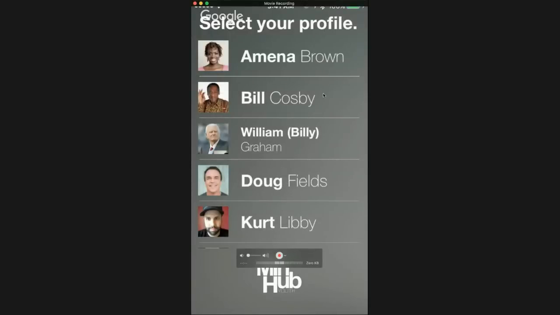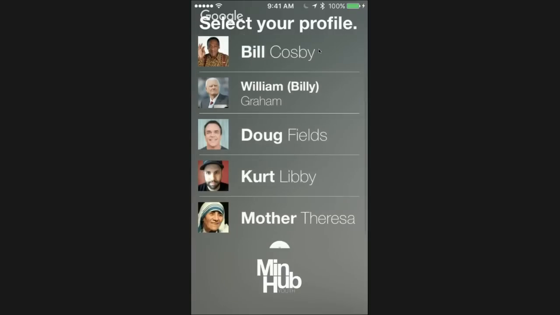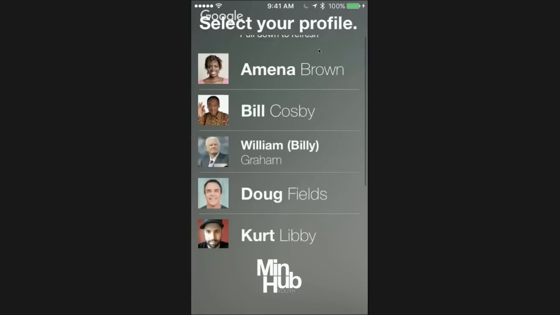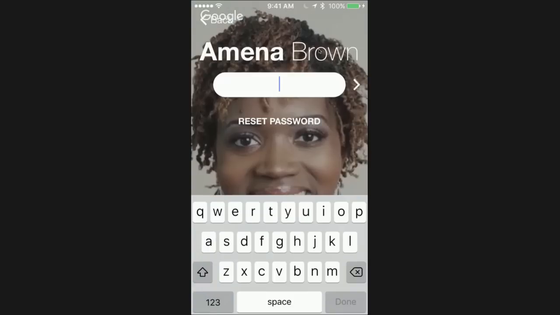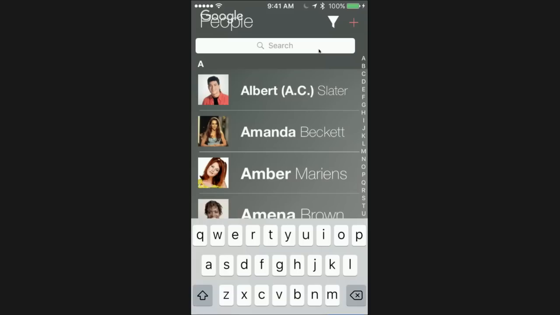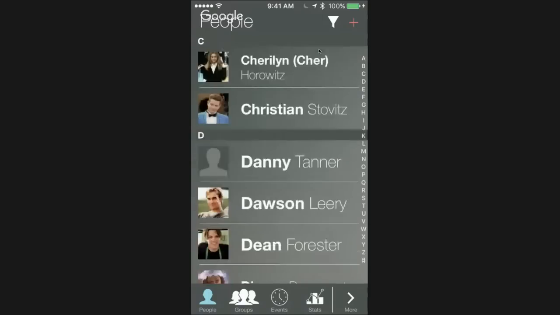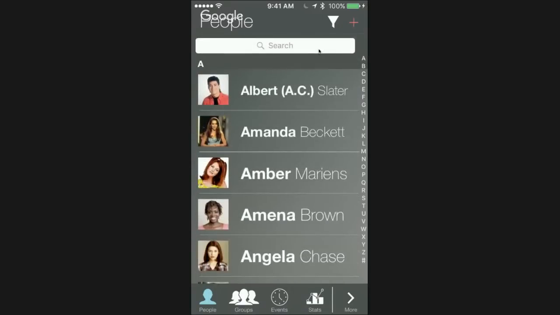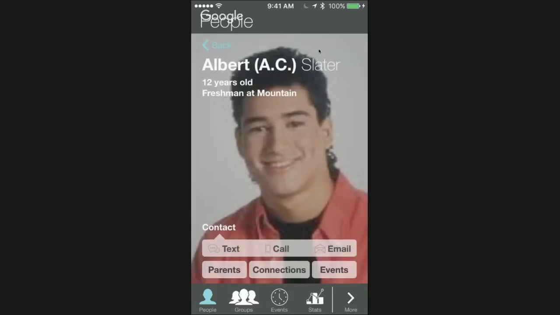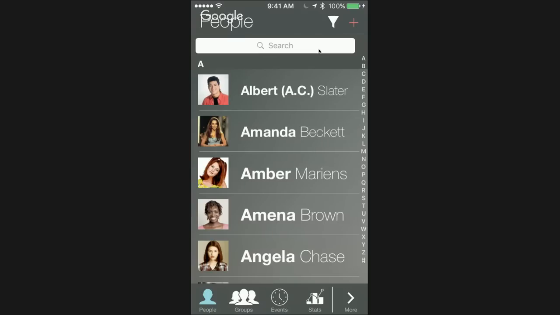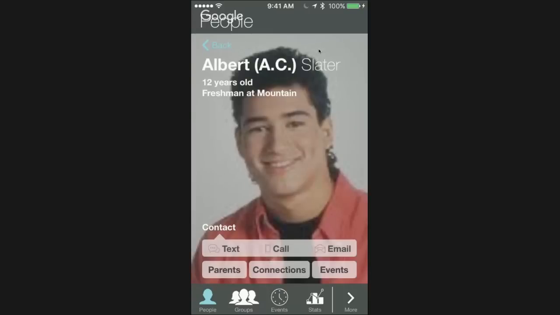And this is what people will see when they log in or when they open their app if they're not logged in. So I've got all my staff on here, and let's say it's Amina's device. She'll get to put in her password, which all my passwords right now are Q because it's just faster. This is going to let her log into the app, and she can see all the kids that she's connected to. She can see all of their personal contact information.